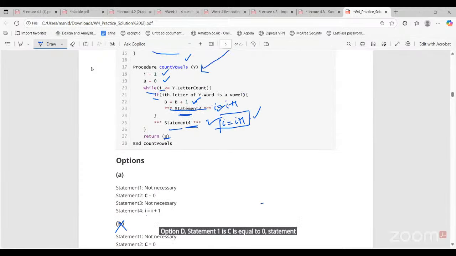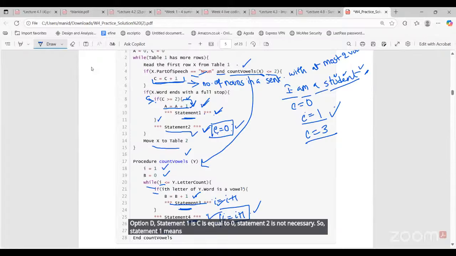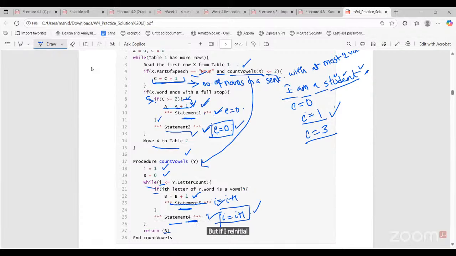Statement 2 is not necessary. So statement 1 means here we are saying reinitialize C here. But if I reinitialize C here, what about a sentence that does not have at least two nouns with vowels, at most two? In such sentences also I need to reinitialize C, right? C reinitialization has to occur whether this if condition is true or not for a sentence. Because every time we go for the next sentence, C has to be reinitialized to C equals 0.